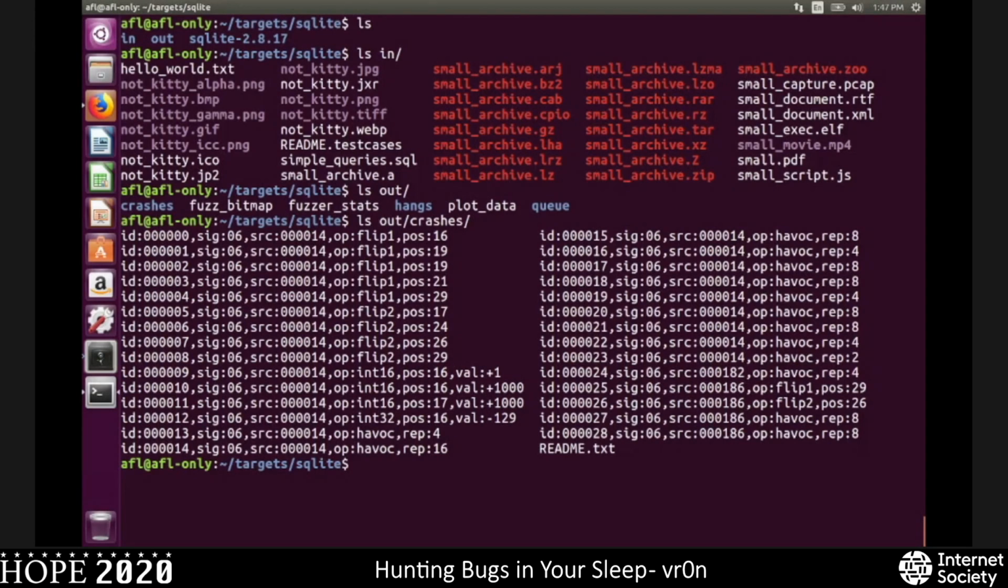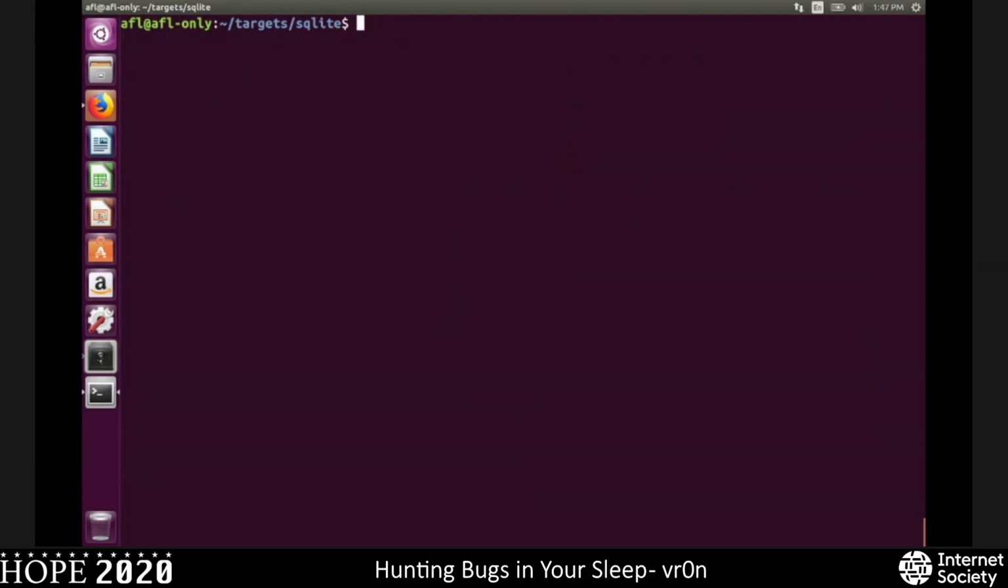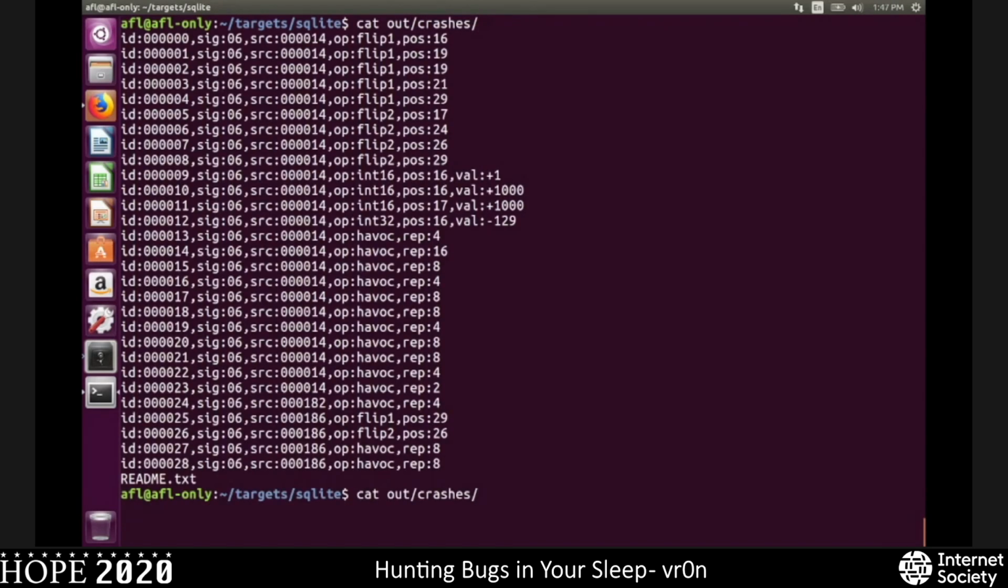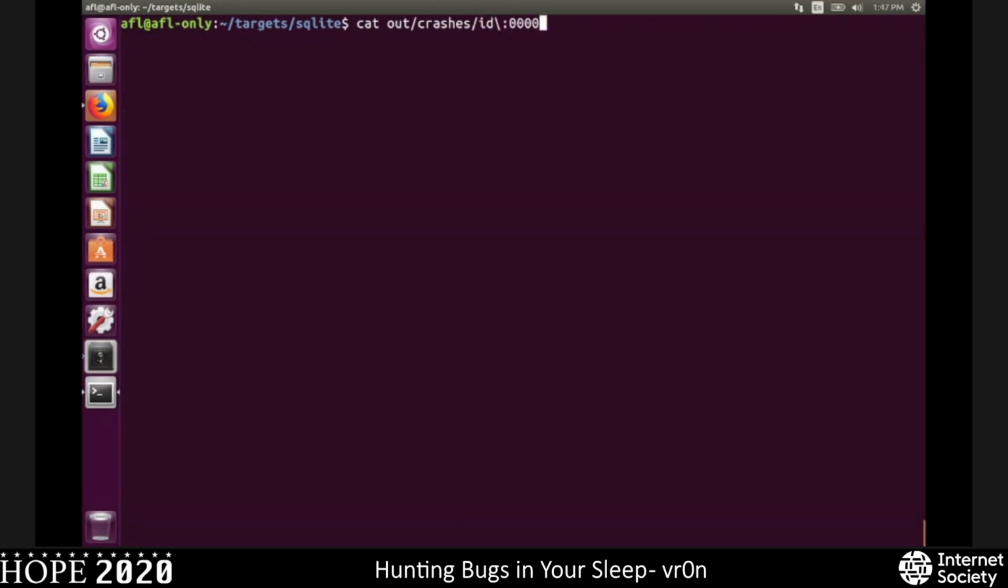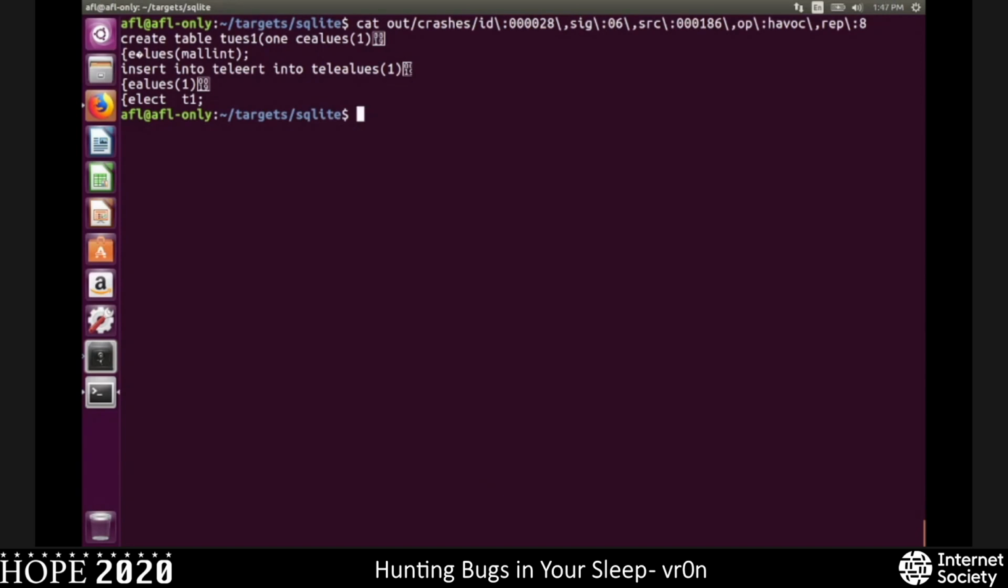Let's go ahead and open one up. I'll just cat one out. Let's see what our options are. 28. Why not? 28 seems good. Okay, so this is interesting because as we said earlier, we can pass data into Sqlite from a file. So what's cool about this is even though we didn't have a lot of test cases that looked anything like SQL commands, AFL has created these malformed SQL commands for us that are causing Sqlite to crash.